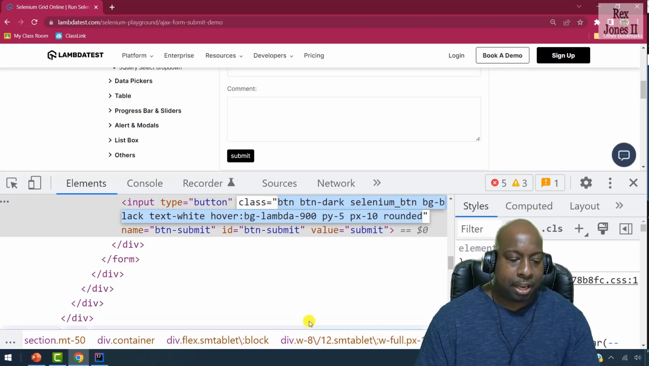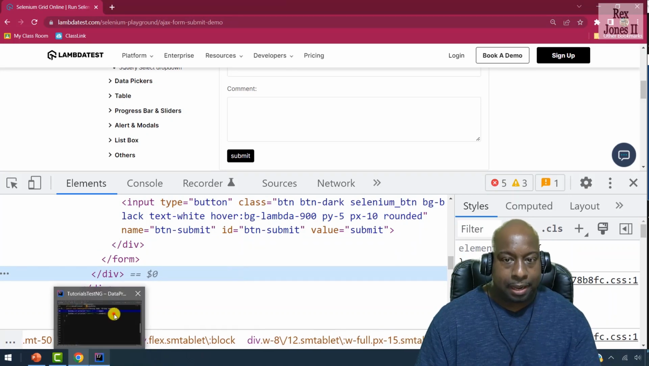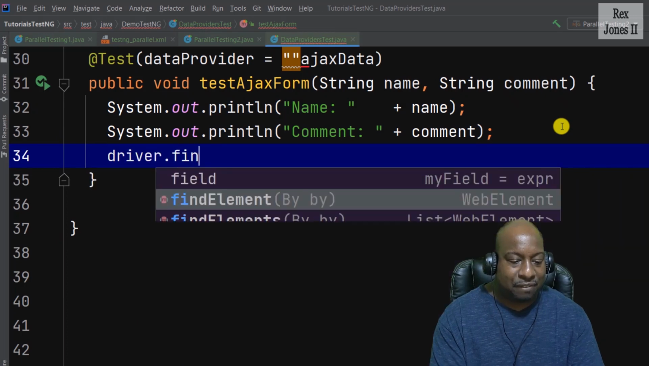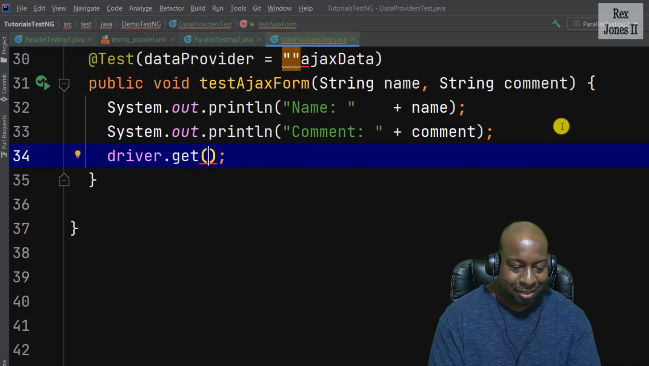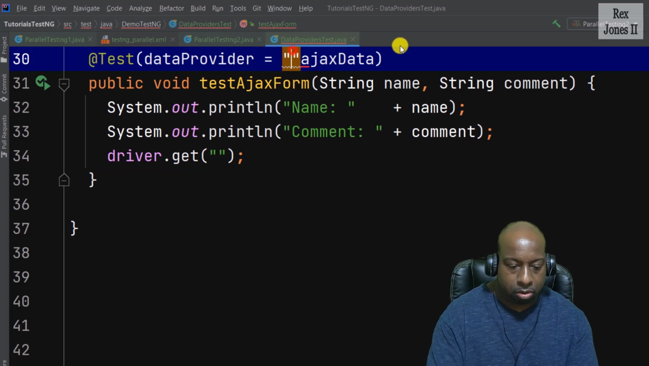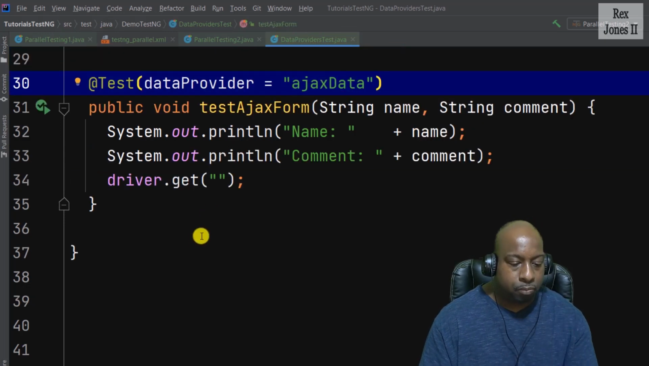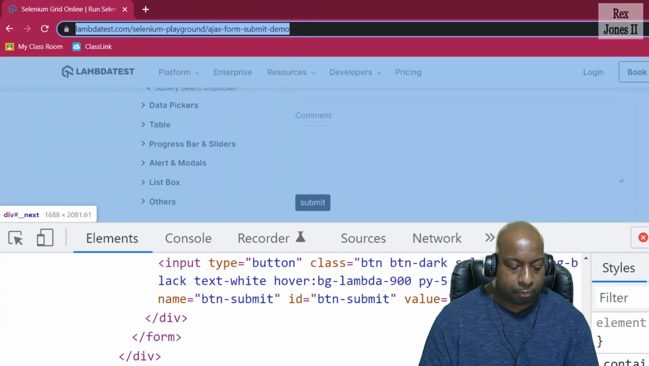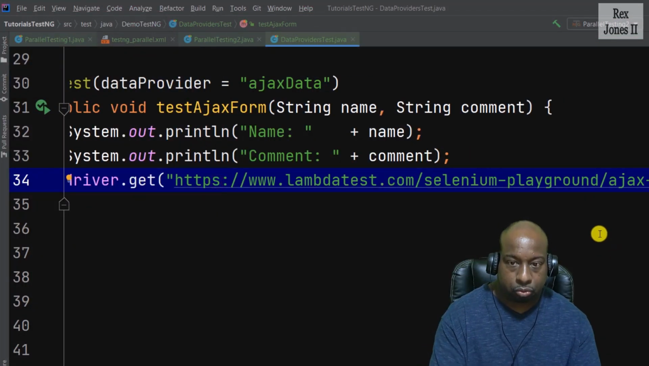Now, I've already copied the URL. Let's go back to the IDE so we can load the page with driver.get and paste in the value. I apologize. I copied the URL, but then I came back and also copied Ajax data. So let's go back to the AUT and copy the URL. Then paste in the URL to load the page.